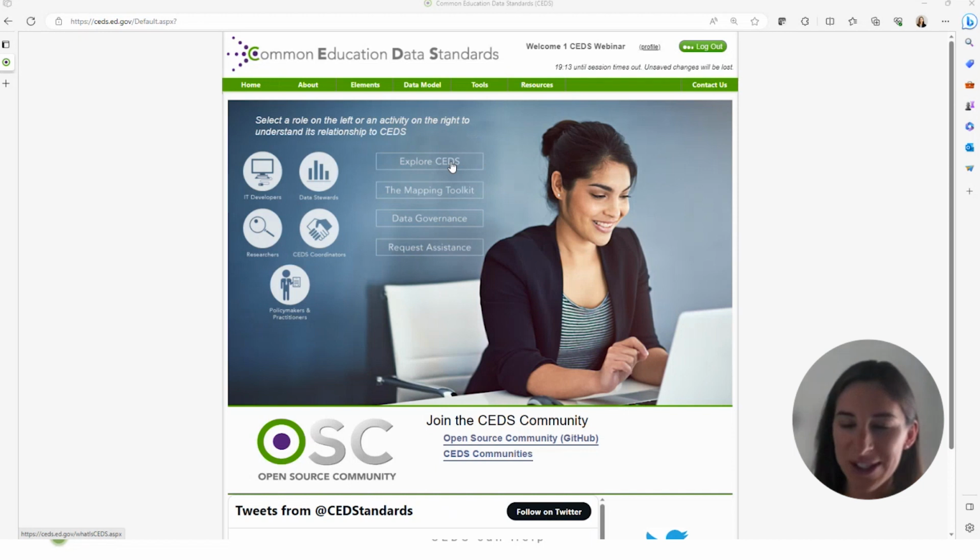Last Thursday we talked about our open source community and why you should use CEDS and how that can help. Today we're talking about the Align tool, and then next Thursday we're going to talk about our Connect tool to build out your use case.